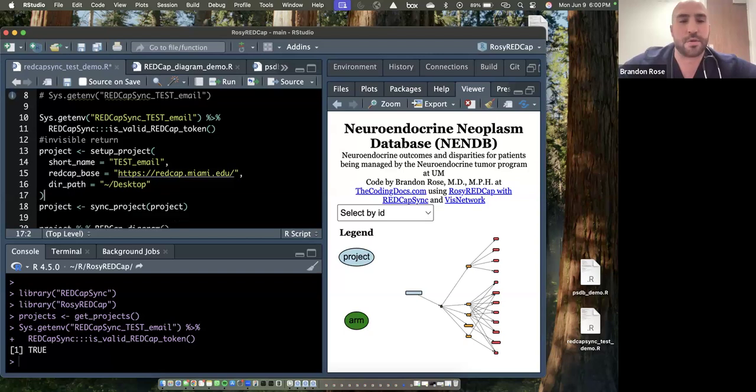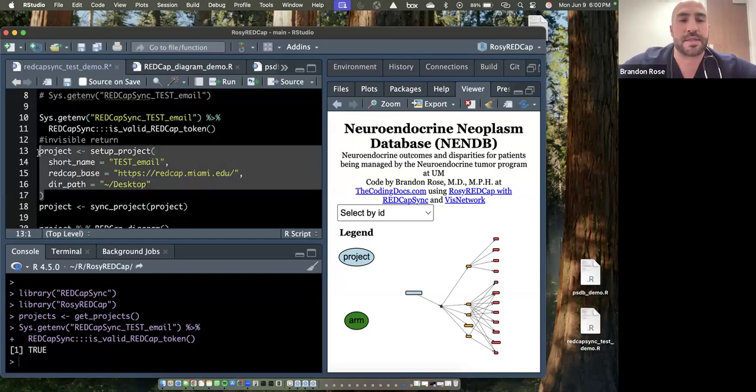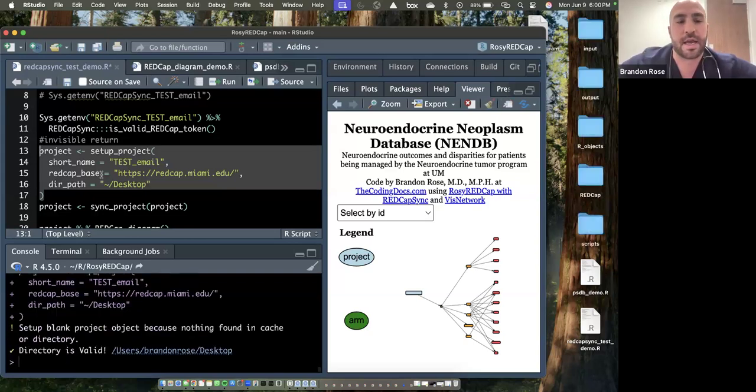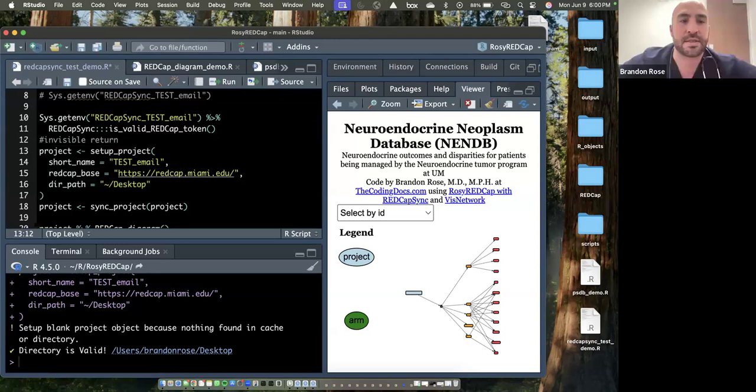So this is a two-part process. You just run setup project. Normally, if you want to set up 10 projects at once, this just returns an invisible object. You could set up 10 projects with one script and then separately run sync, and the cache will go to the directory and sync the REDCap. But if you wanted to return that same object so that you could run the sync, that's how I've done it.